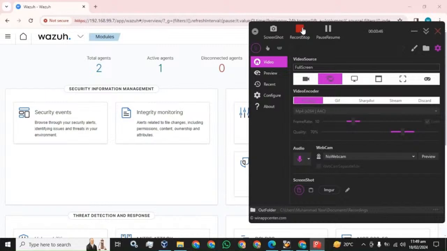For today's scenario, I am going to use an external drive or a Windows shared folder. I am going to mount that folder on our Wazuh machines, and you can see we can take backup and restore from that drive or shared folder.